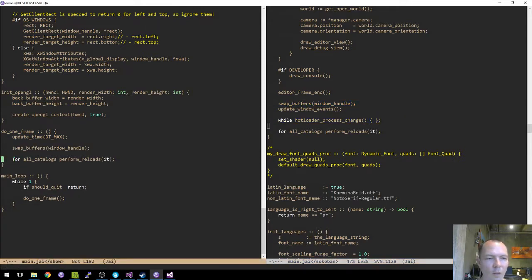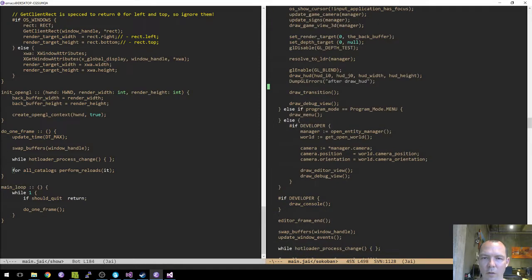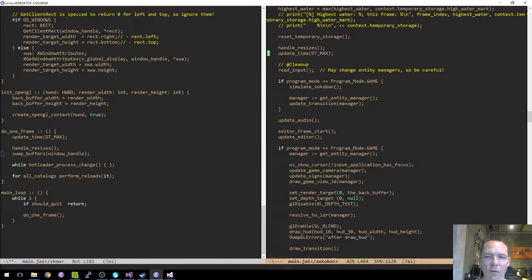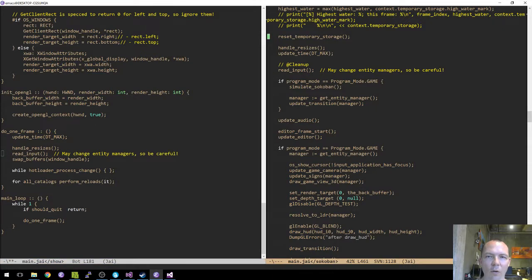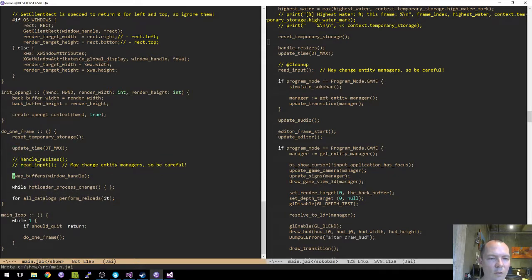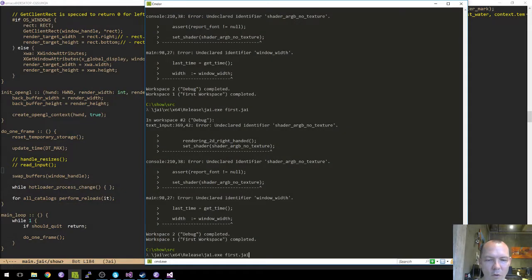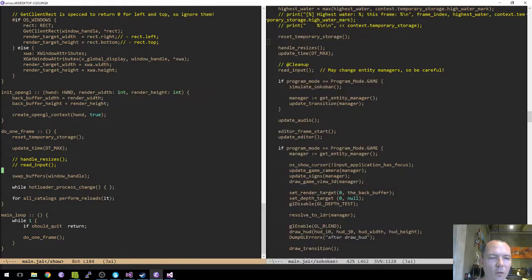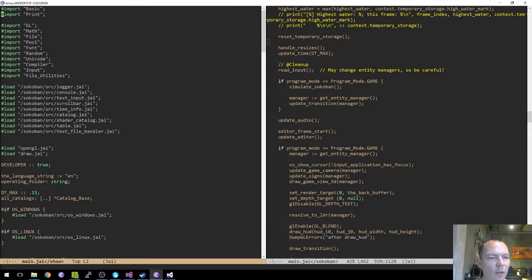That's our swap buffers. That's our hot loader. All right. Let's put these things in commented out. We'll reset our temporary storage. Starting to look like a program. Right, so we need to provide a way to draw text. Did I not do hot loader? I didn't get hot loader.